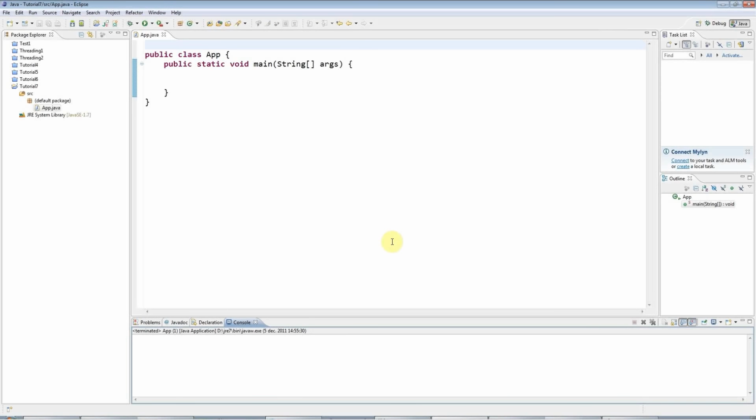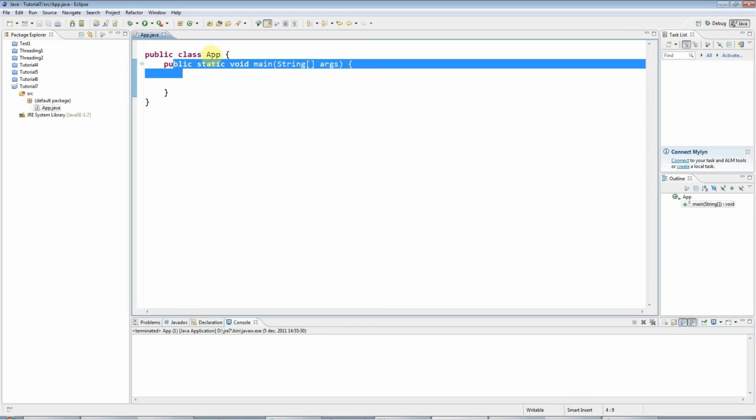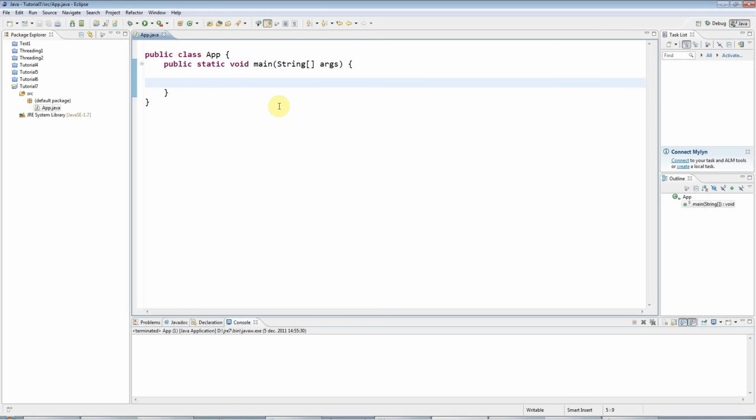This is tutorial number 7 in the series of Beginners Java tutorials, and in this tutorial we're going to look at getting user input. So I've got my main program here. I've got a main method inside a class, and I'm going to use the scanner class to get user input. Now the scanner class looks like this.